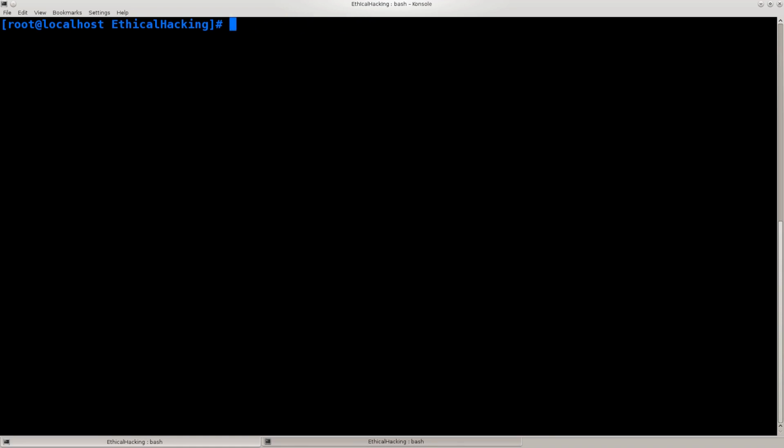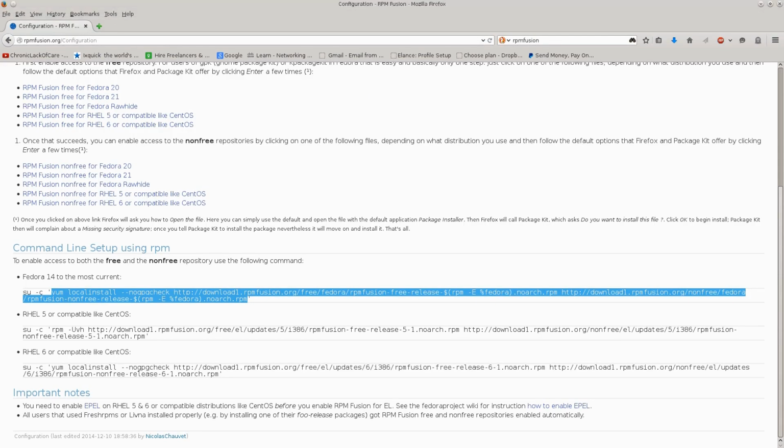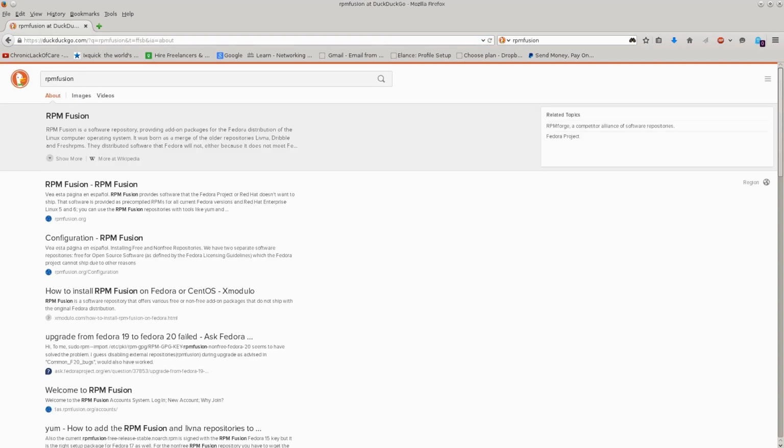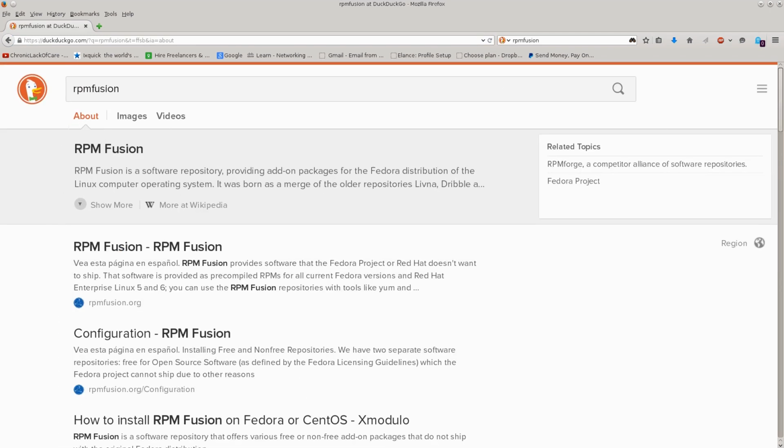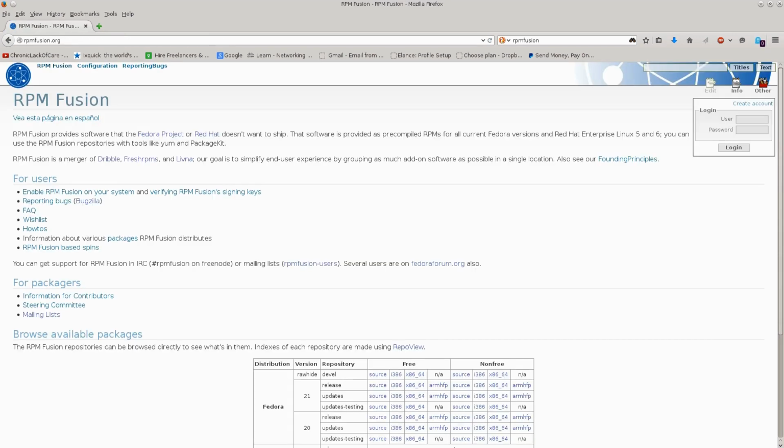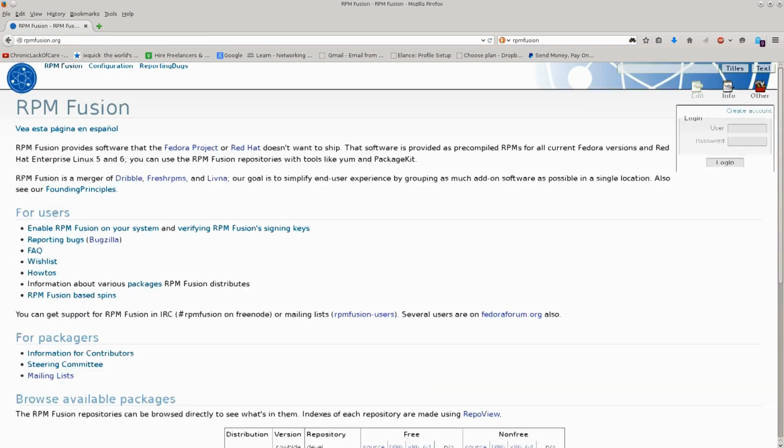In order to solve that problem, you need to go ahead and open up your favorite browser. I already have this website opened to save a bit of time. It says rpmfusion.org/configuration, but let me just go ahead and search for it. So type into any search engine RPM Fusion, it's going to pop up, do not worry. It's rpmfusion.org. Click on the website, open it up, and here you're going to get instructions immediately.